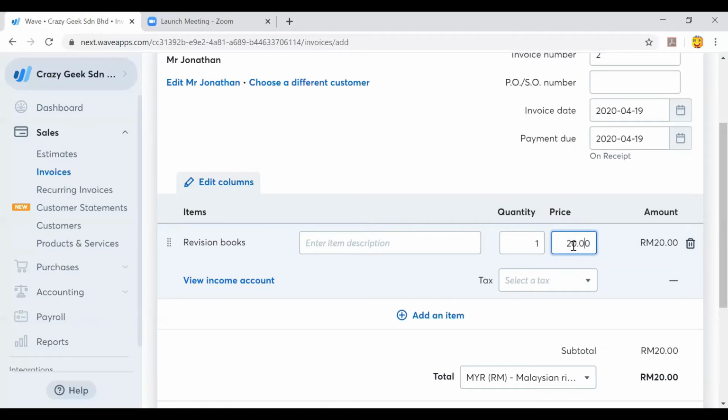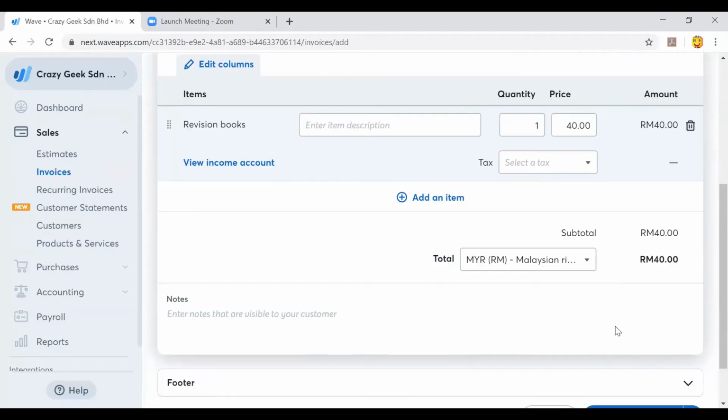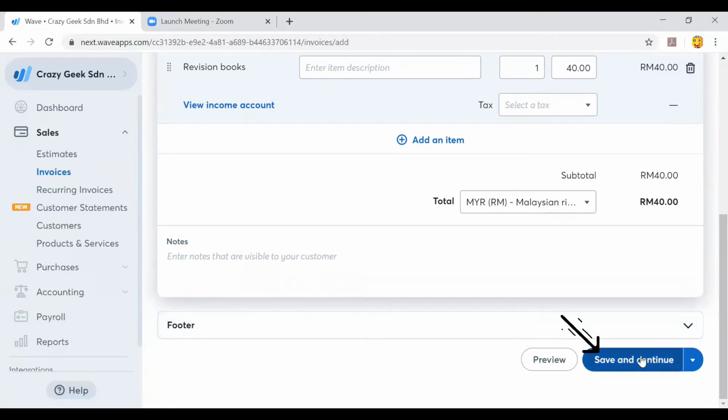Okay, so let's say I just put one quantity and it's 40 ringgit. So here is the subtotal and the currency that you're using. All the way down, save and continue.